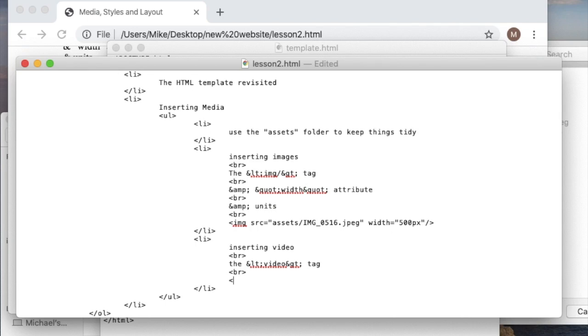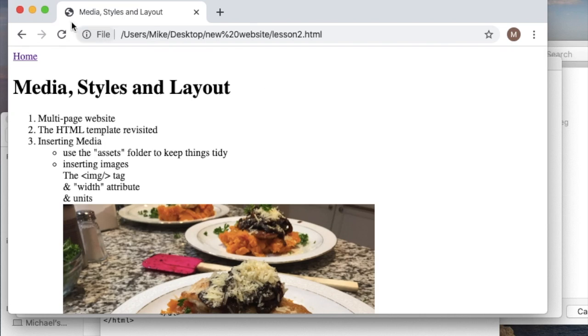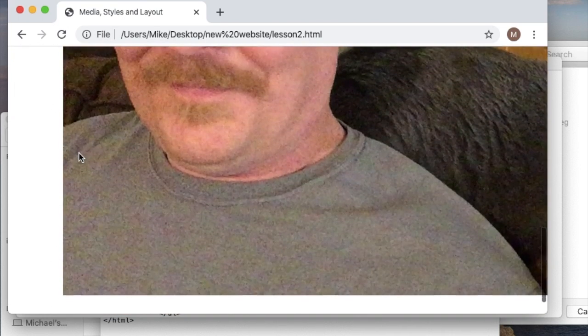You're going to have your video open tag and video close tag, and in between you have your source, and that's going to be, just like in the image, the address to the video clip. Mine's called sample.mp4. And we'll save it, reload it, and there you go.